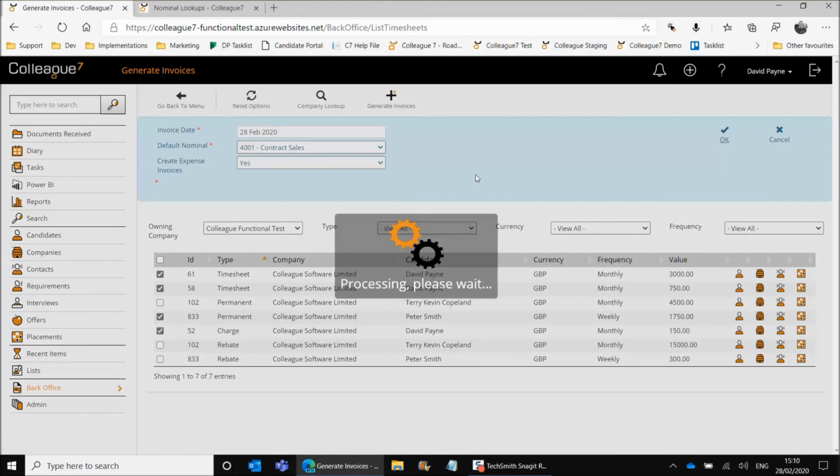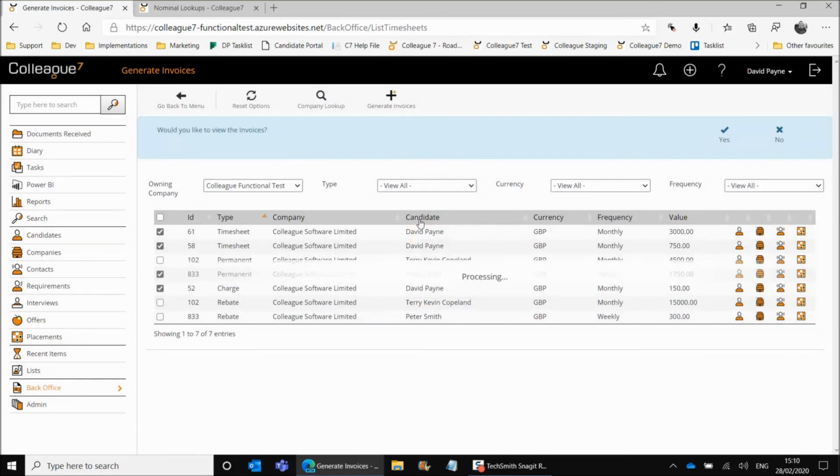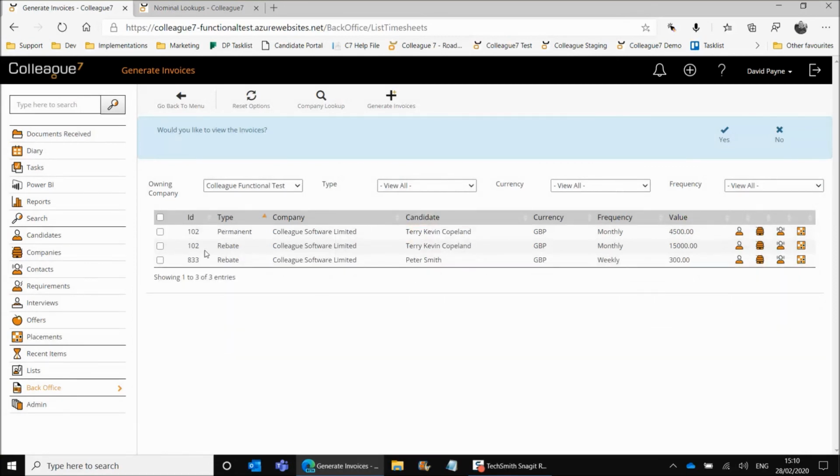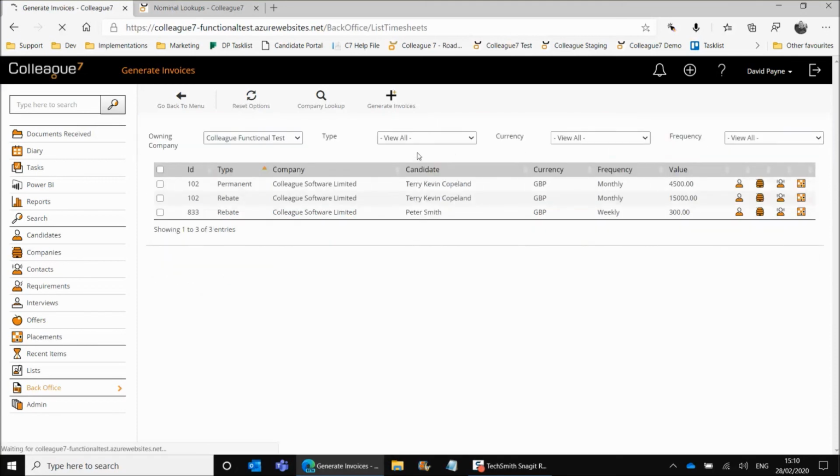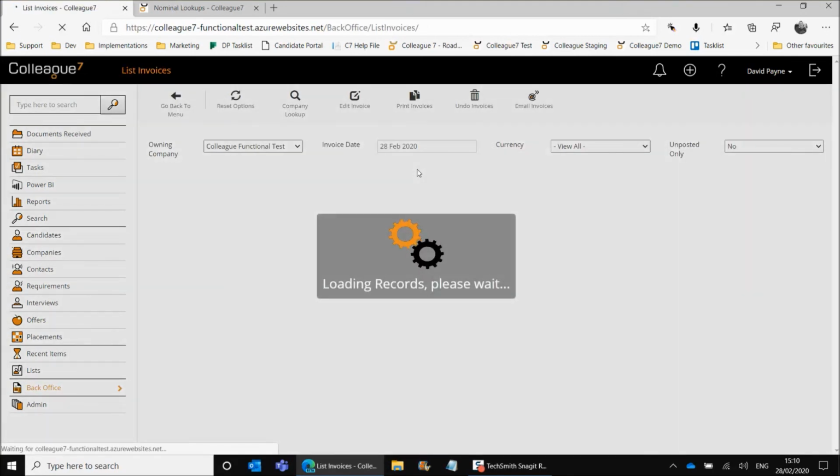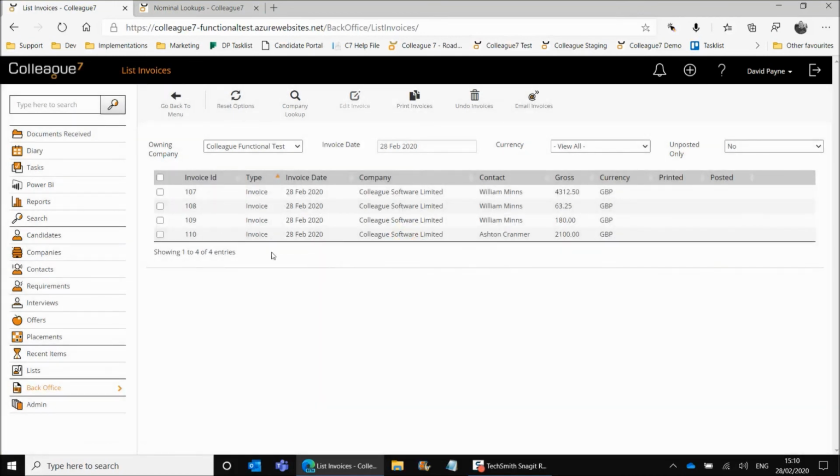On pressing OK, you will see an overlay advising that it's processing, and then when the invoices are generated, you'll see them be removed from the table. You'll notice those invoices were taken out of the table as they've now been processed, and you've got an option here to view those invoice records. If we hit yes on there, that will take us through into the list invoices section, which now lists out the different invoice records that we've created against those records that we just processed.